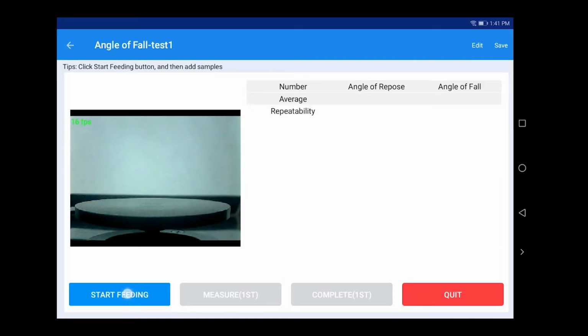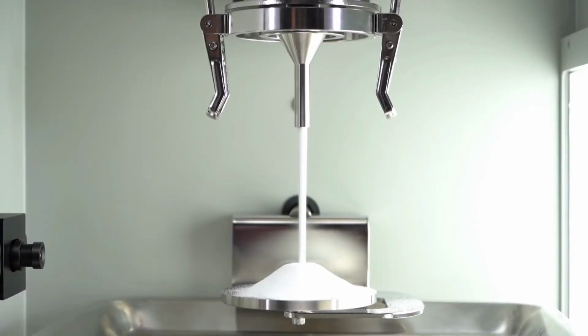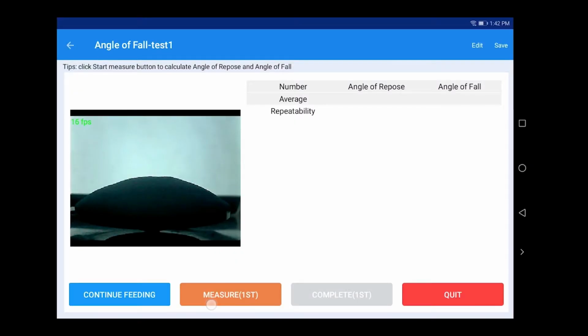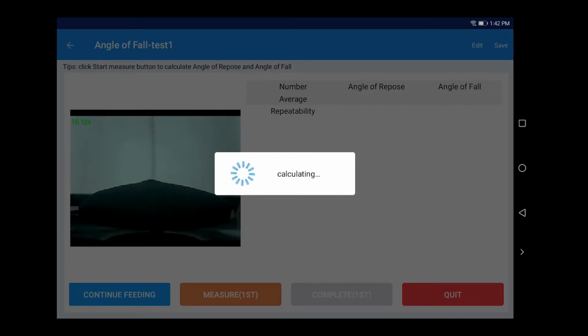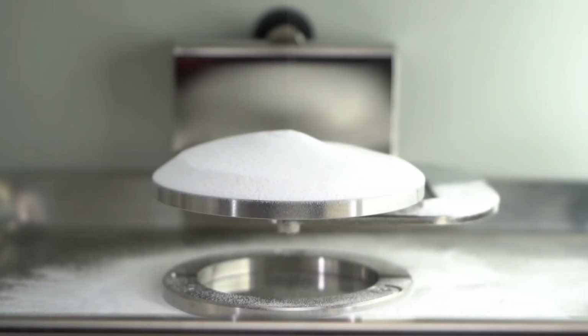Then click Start Feeding. Keep feeding until it gradually forms a powder cone. Stop feeding when a symmetrical sample powder cone is formed on the angle of repose platform and there is powder falling around the platform. Click Measure First to end the electromagnetic vibration. The system will automatically shoot an image and calculate the angle of repose and the angle of fall.